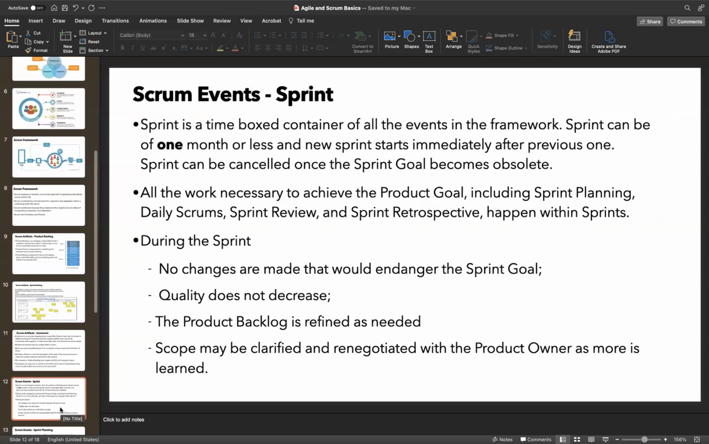So again, Scrum events. Let's come to the Scrum events. Scrum events are like sprint. Sprint is usually one month or less. Sprint is a time boxed event, and sprint has a product goal. Sprint events are like sprint planning, daily Scrum, sprint review, and retrospective. This happens within the sprint.